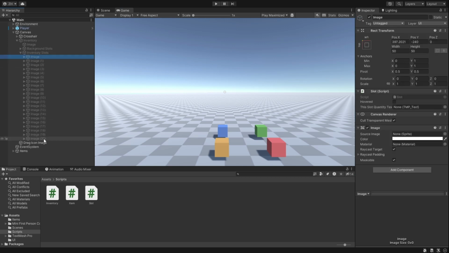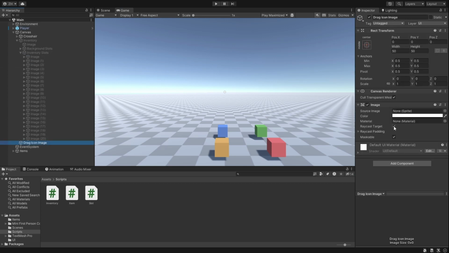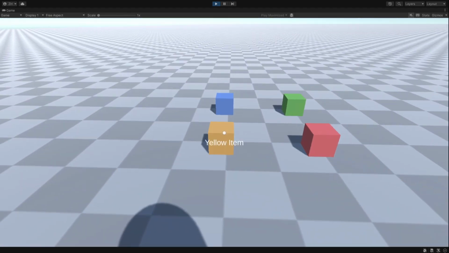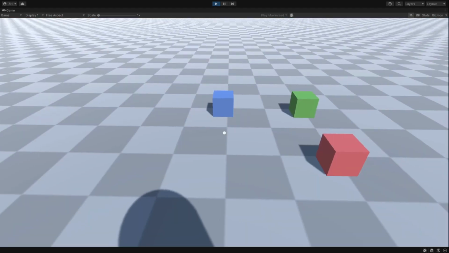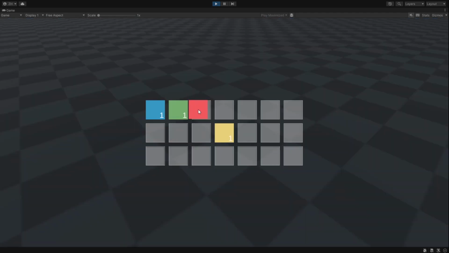One thing you might notice is if you are unable to drag your slots, it's because the drag icon image has a raycast target on it. You're going to want to set this to be off so that you're not trying to raycast that image, but instead the slot beneath it. There you go. You can now see that you can move these items around. You can drag them on top of each other and swap their positions. That's great.